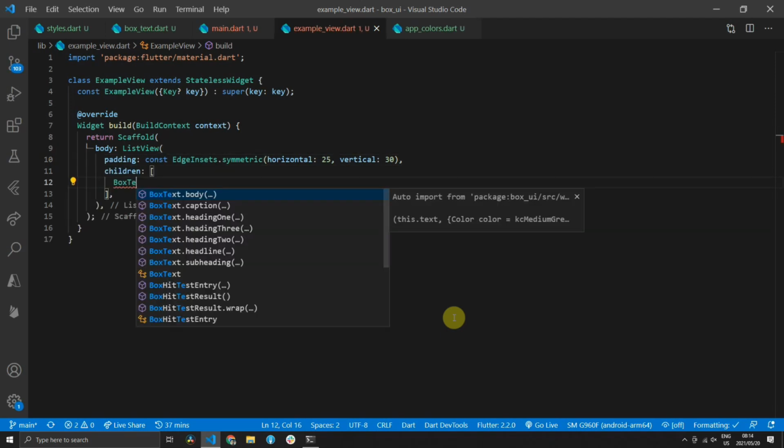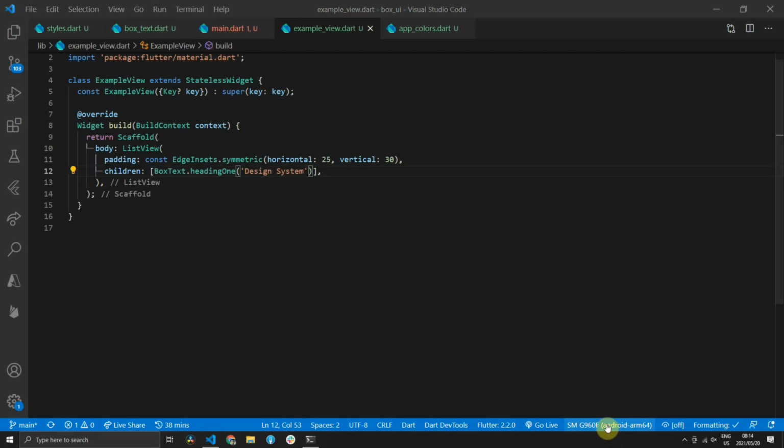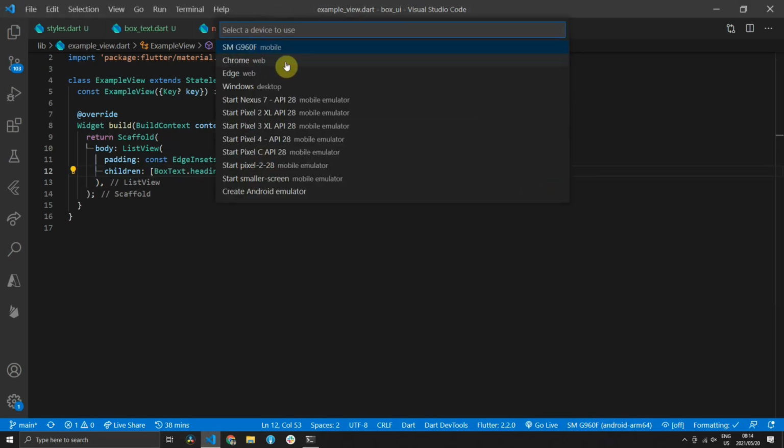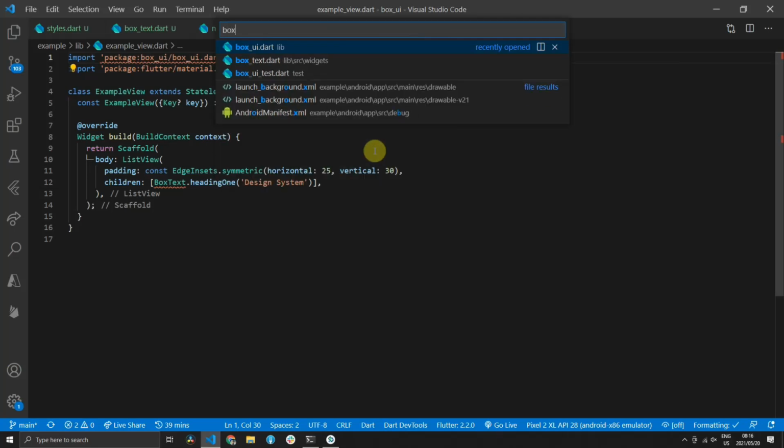Then for the children, we'll just add the box text heading 1 and put the value design system. This is just so that we can see how it looks, and we'll fill out this example as we add more functionality into the package. So as you see, this is trying to import the box text widget directly, and for packages you want everything to be exposed through your package file. So this should be changed to box UI dot. But because we haven't exported anything, the box text is not available.